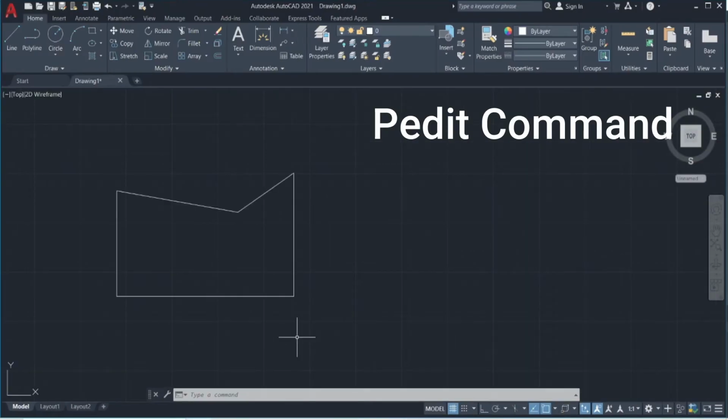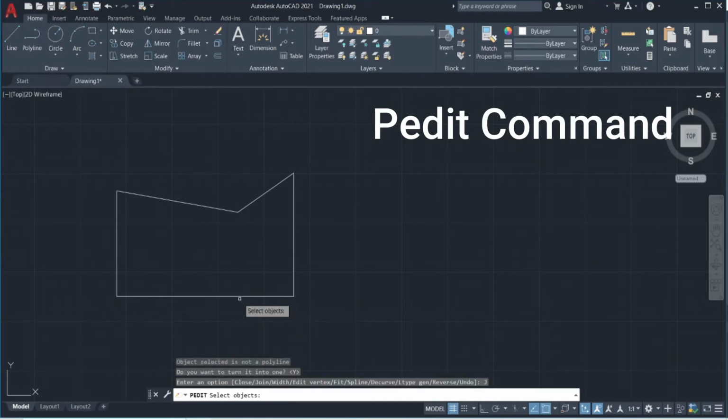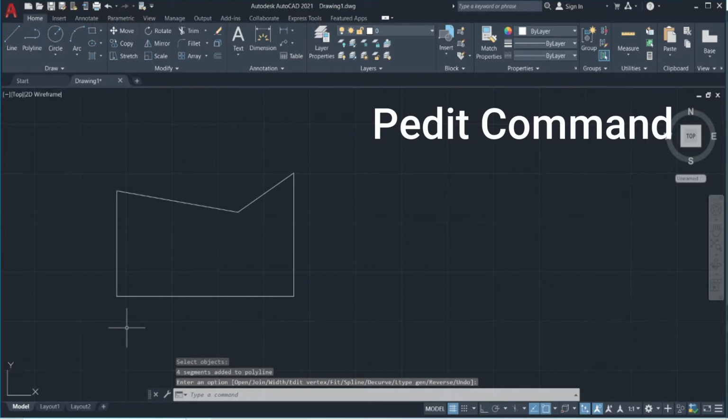Now I'm going to type pedit with my keyboard. Click enter and choose one of the lines. If I want to turn it into one polyline, I click enter. Now press join from this list. Finally, I select all my lines. Click enter. Again enter. So you can see here we have a polyline.